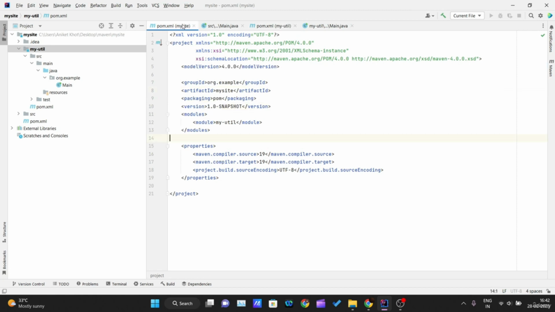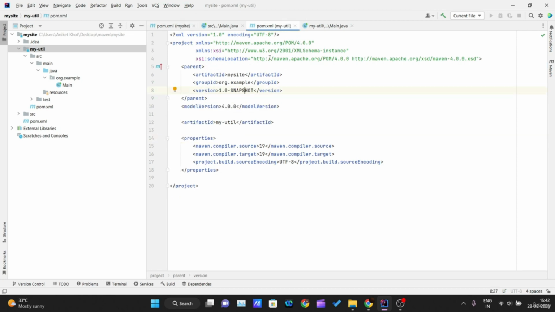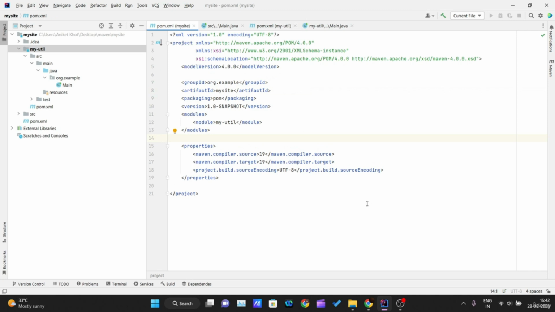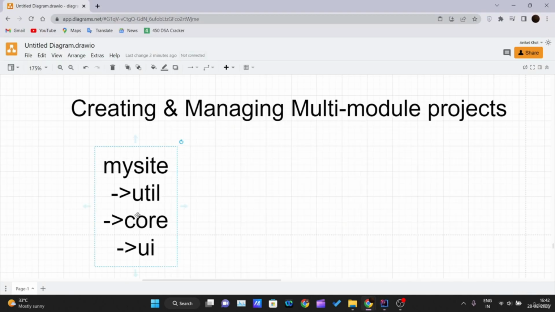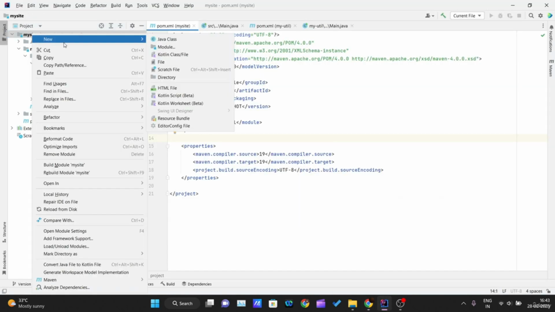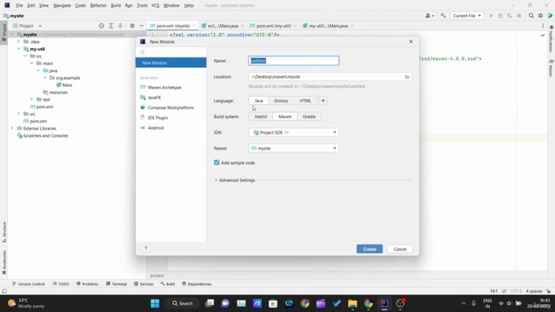Okay, so this is for the parent and this is for the child, or to be precise, it's for the module's pom.xml file, and it is the parent's pom.xml file. So the first I have created, then I have to create the core. Again, the same pattern you will follow. You will go ahead and create the module, and this time I will write my core. Okay, and everything will be same.